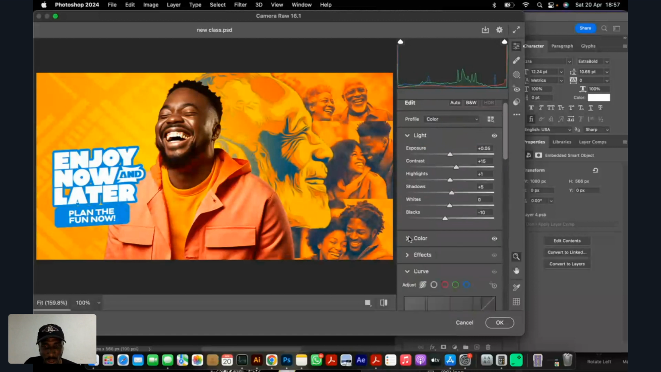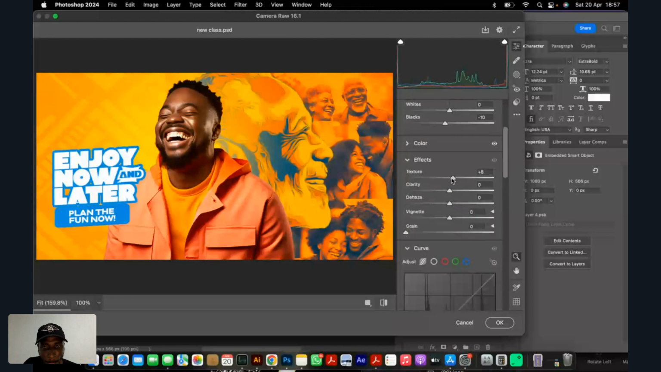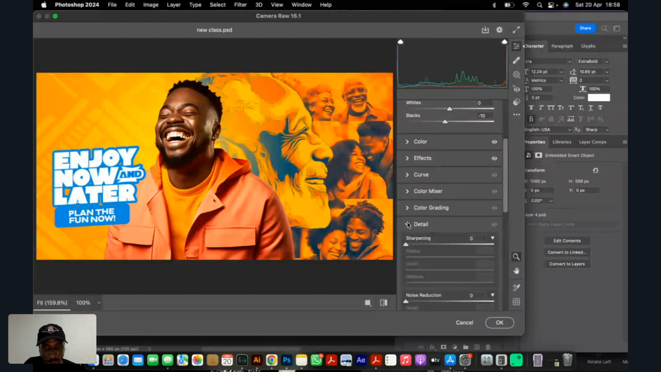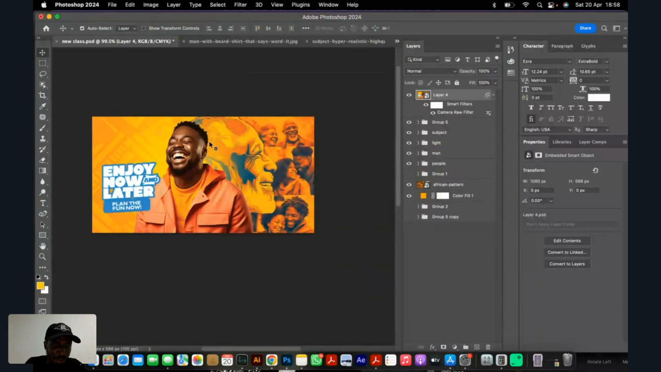Then I'll come to my texture, my clarity. So I'm going to do that. So let me just, now, my sharpness, I can just give it a bit of sharpening like this. Yes, that's okay. So now we have it already here now.